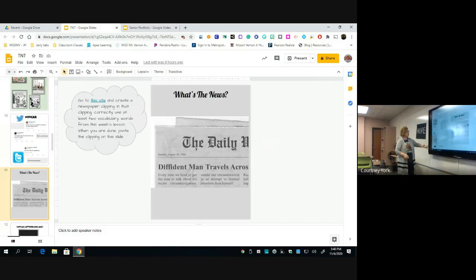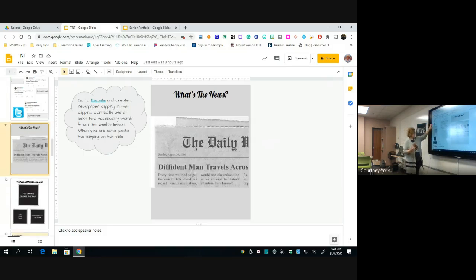This is another one that I like, and the link is on this one. This makes a little fake above-the-fold headline. So the instruction was go to this site, create a newspaper clipping, and in that clipping, correctly use at least 2 vocab words from this week's lesson. And then when you're done, paste the clipping on the slide. So they go to the site, do it, and then it's just a copy paste. I'm sure we've all gone to trainings where you're like, oh, that's really cool and fun, but how can I ever really integrate that? And for me, this has just been, after all this time, a fun way to put that together.